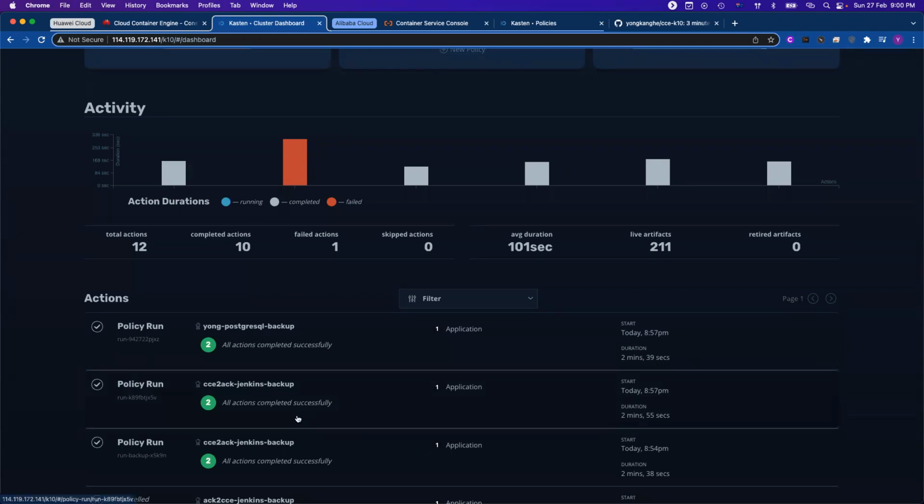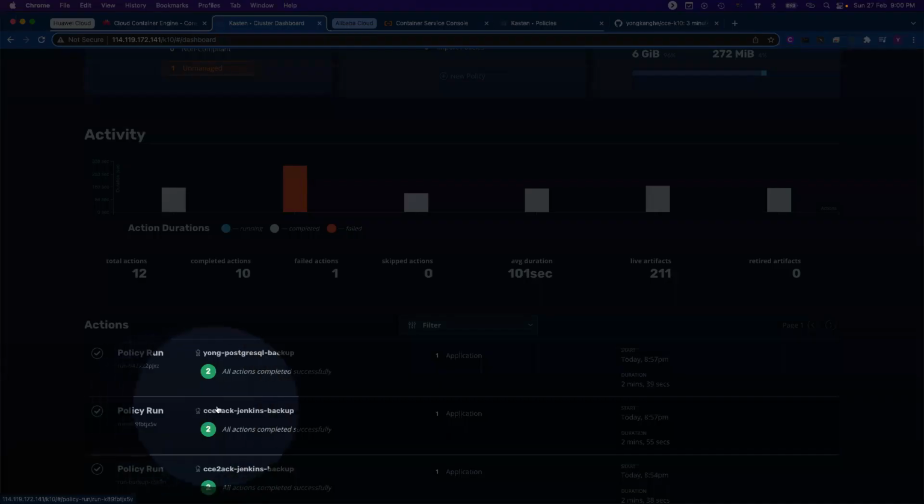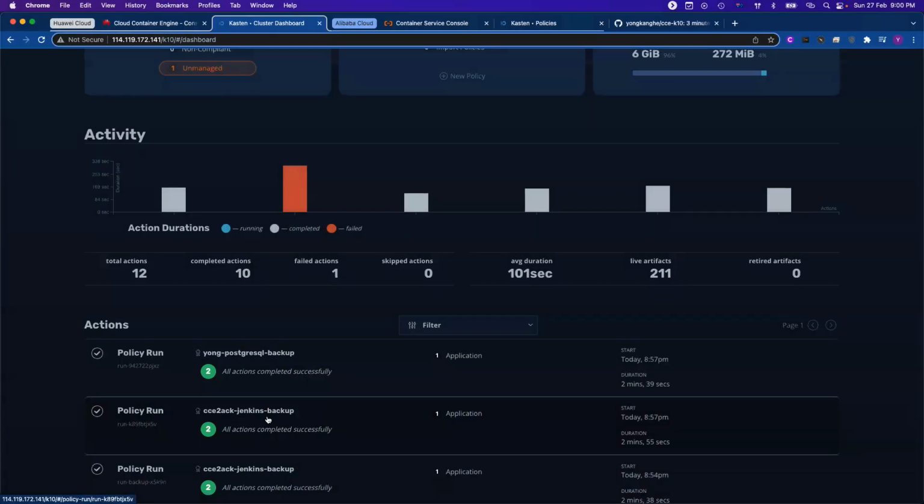I also recreated the policy with the right name. And as you can see, the policy ran in the middle one here. So the policy CCE to ACK Jenkins Backup completed successfully. The other one is for the PostgreSQL database; you may ignore that one. What we care about is CCE to ACK Jenkins Backup. I got the successful backup jobs.